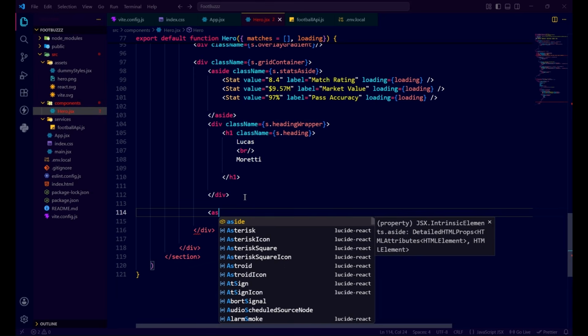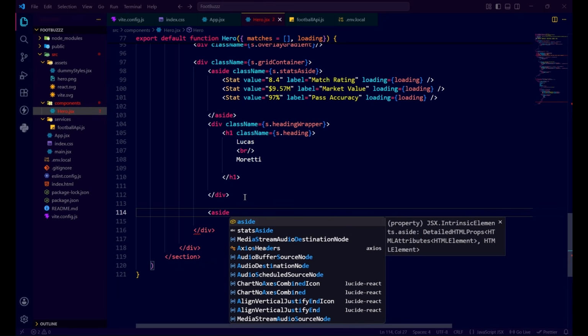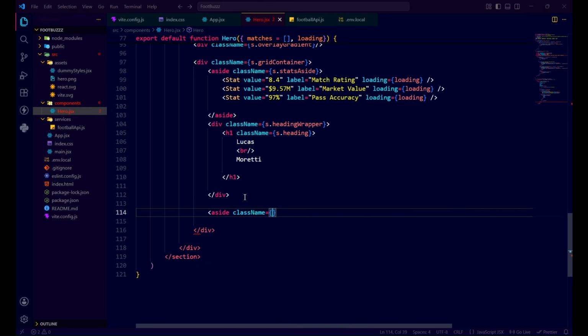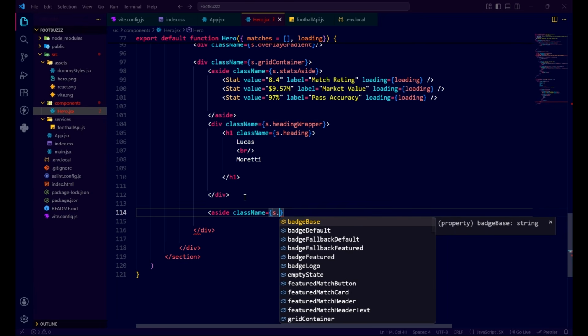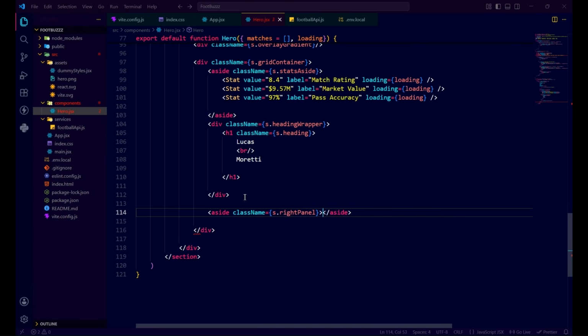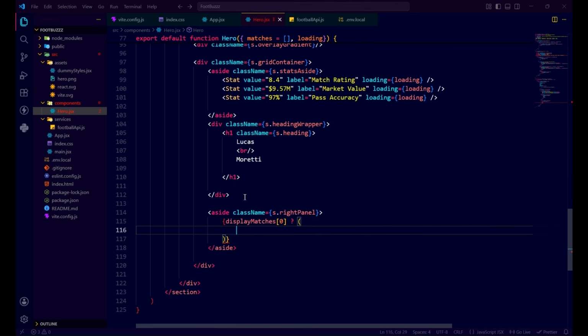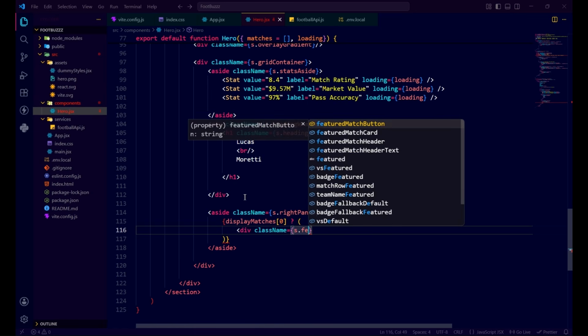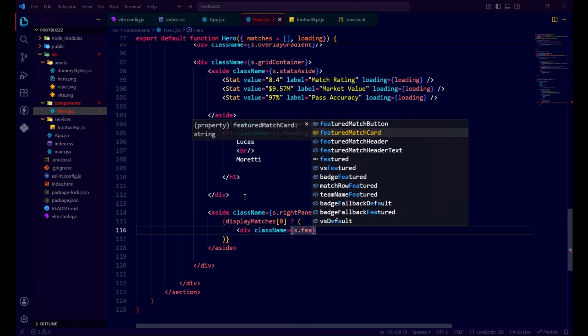Now after this, here let's open an aside tag again, and let's give a class name s.rightPanel. Now close this, and inside that we'll pass the displayMatches with the 0th index, and we'll check. And inside that, let's open a div and let's give the class name to this div s.featuredMatchCard.